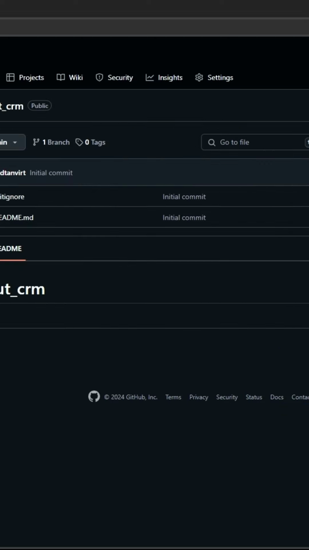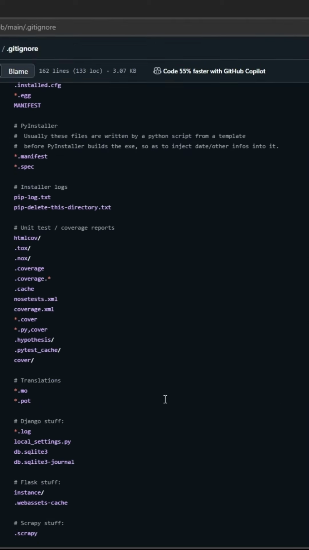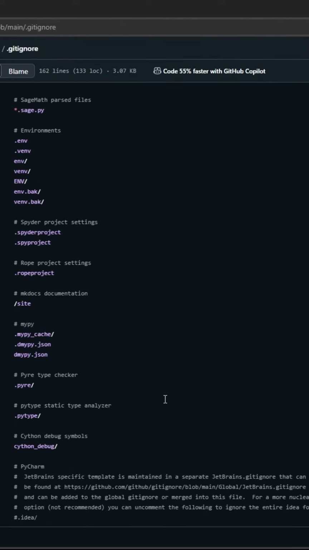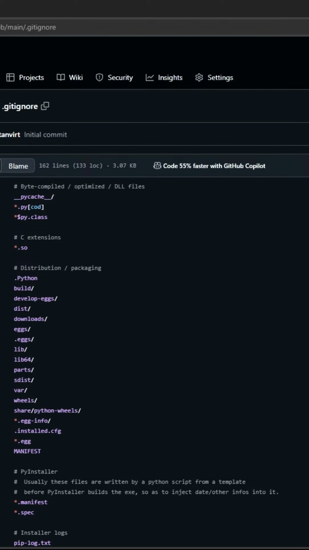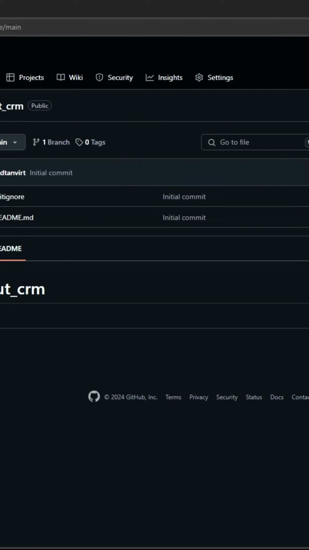Here you see that the README file has been created and the gitignore file has also been created. And here you see that almost all the ignore items related to Python are listed. If you want, you can add or remove any new ignore items here in this file.